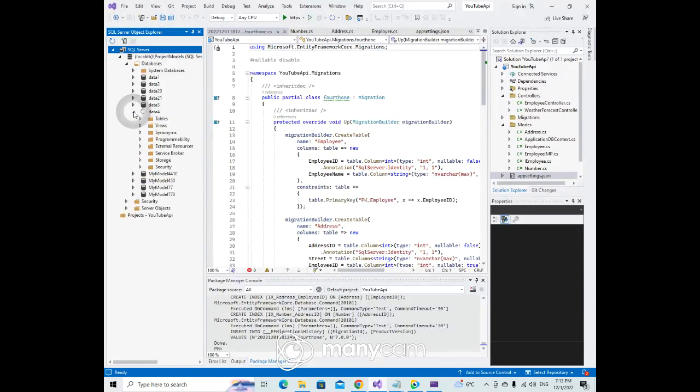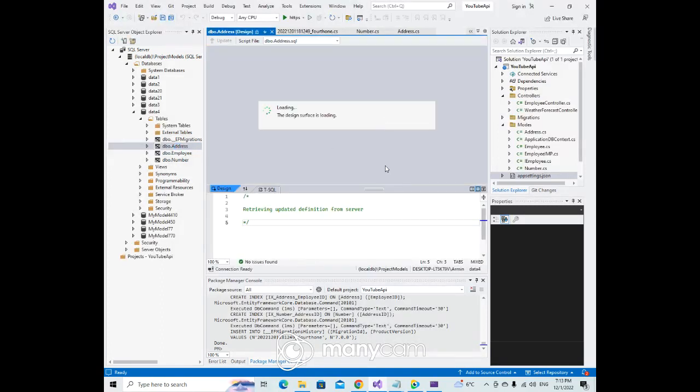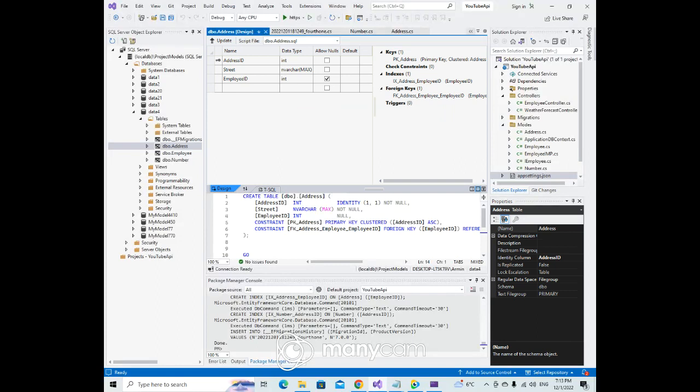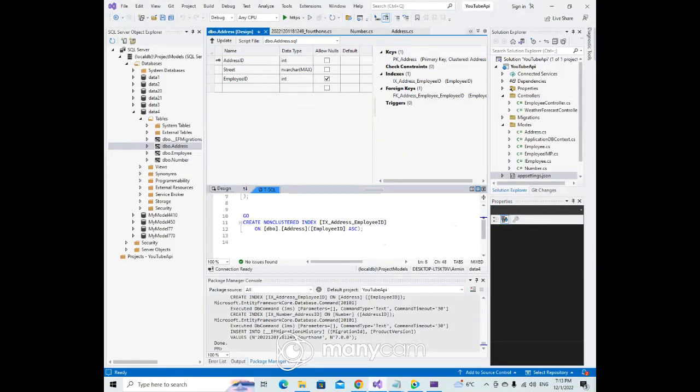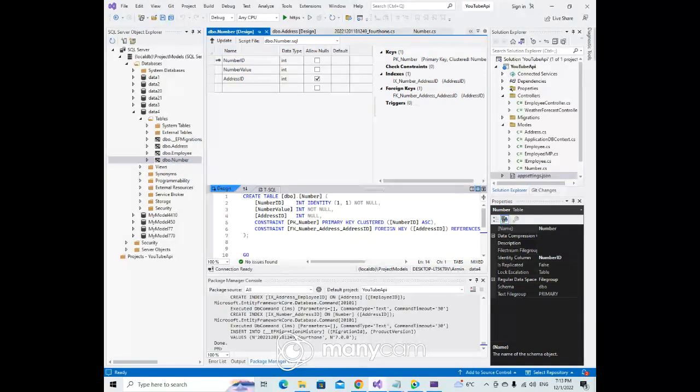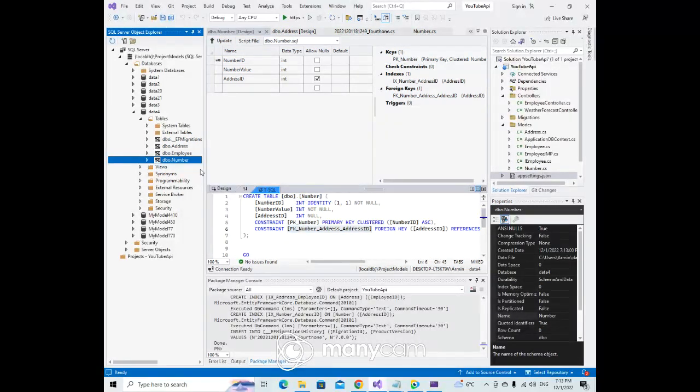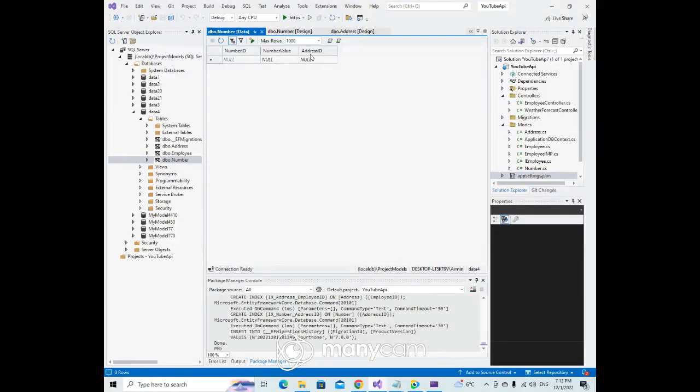And this is data 4, and if you take a look here, we have addresses, and let's go to the addresses, and we see here addresses has now a new property. And take a look here, address ID, employee ID, and here in number, if I go in number, you see here it has address ID as a foreign key. And how it works, you say okay, address ID 1 here.